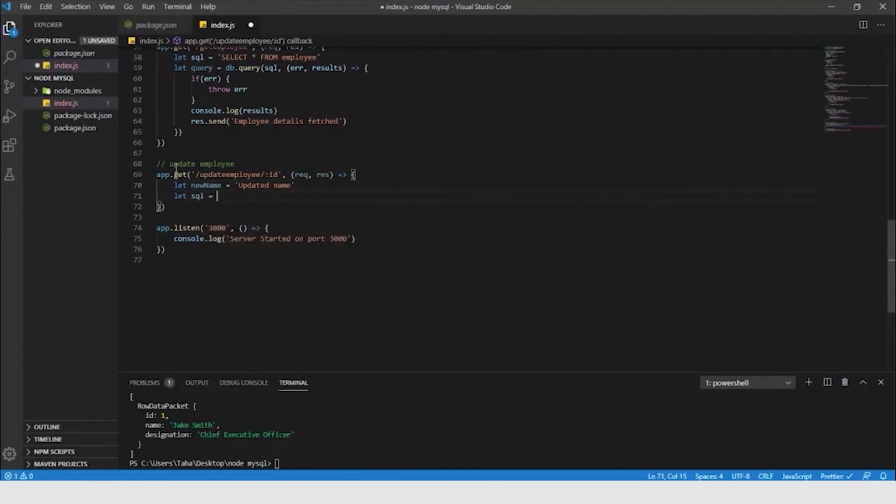And the new name will be updated name. And we have to make sure we're updating the appropriate record. And we want to make sure that we're matching against ID 1.